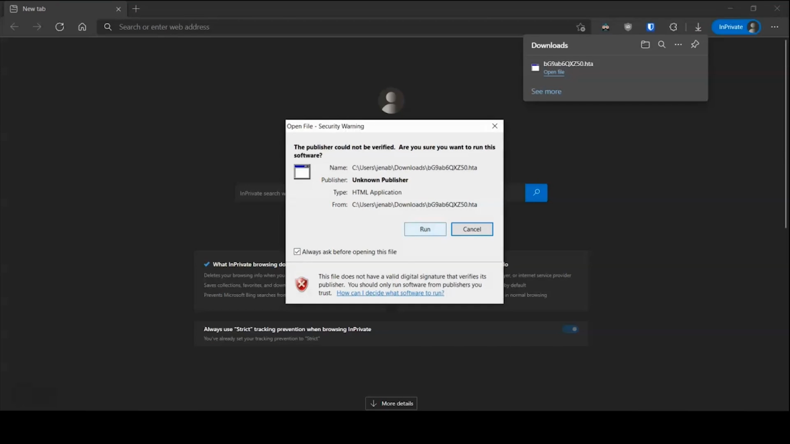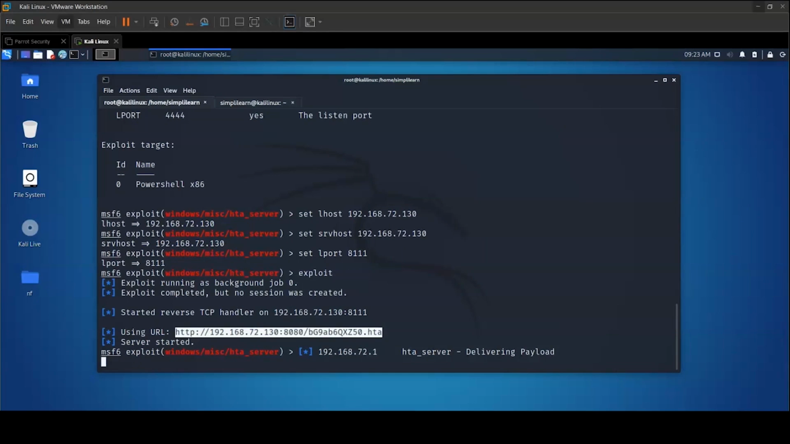Publisher could not be verified. If we press run and we go back to our Meterpreter access over here, you can see it has already captured a URL of an HTA server and it is writing: delivering payload.